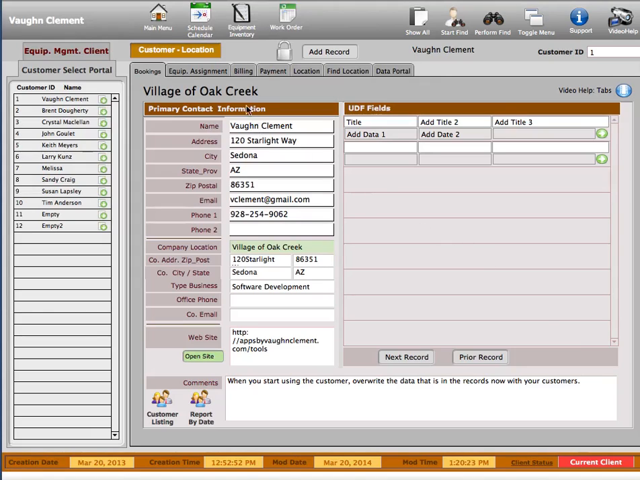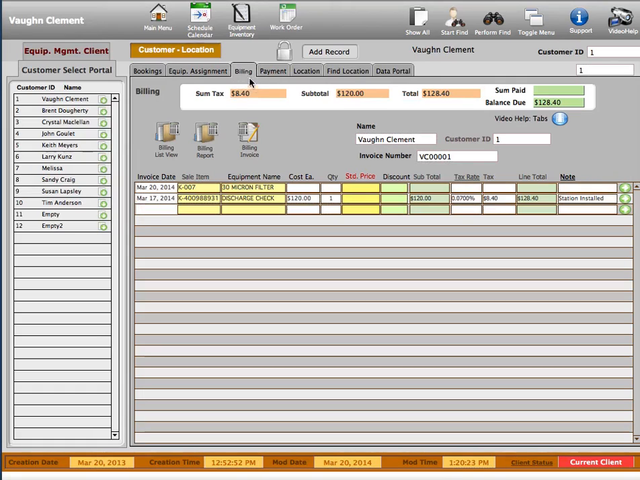In this video help, we're going to be covering the billing tab in the customer screen. So let's go ahead and click on that. The billing tab actually has two aspects to this. You can do an invoice for products that are sold at a price.